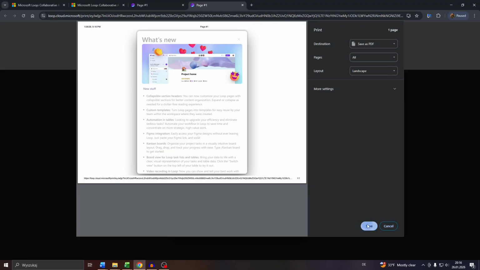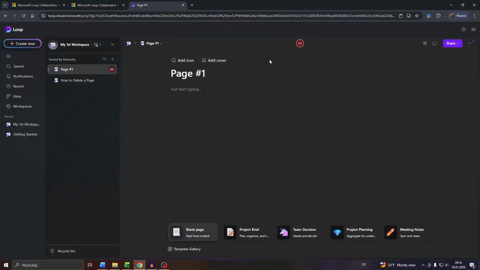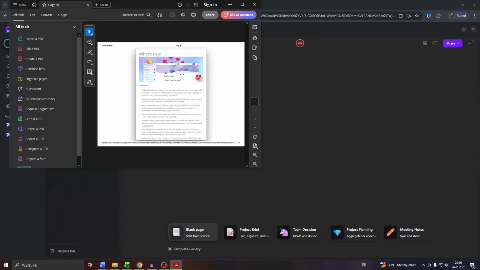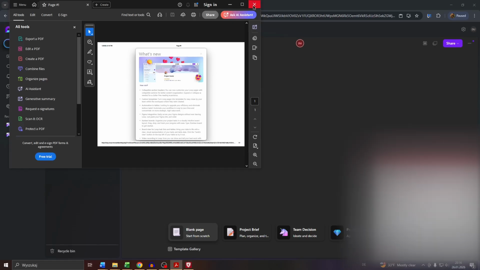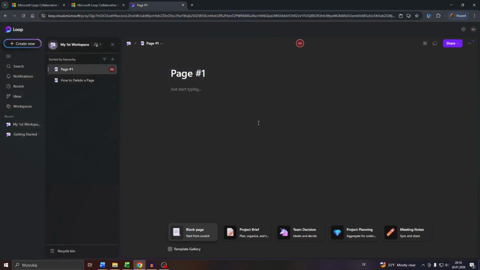Click into Save Here, select the location on your device, confirm, and that is going to save the given page as a PDF, as you can see, so that you may open it with your PDF editor on your device and from there edit it or share it or print it and so on and so forth, guys.